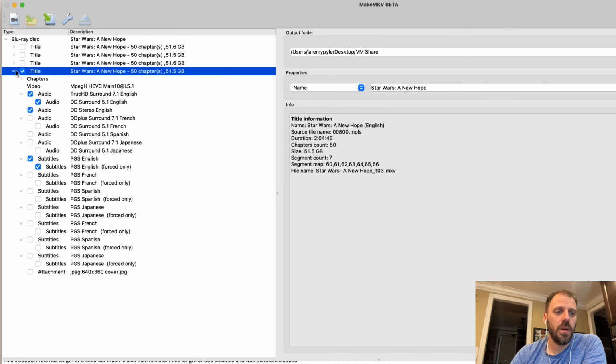From there, if I expand this, I can see all of the different elements, the video, the audio, and the subtitles and such that make up each one of these playlists. First off, relative to the metadata of your MKV file, the file itself will have a name.